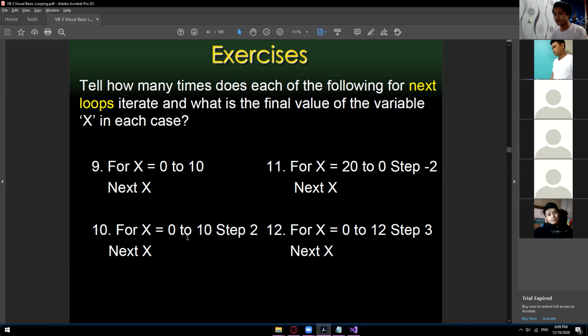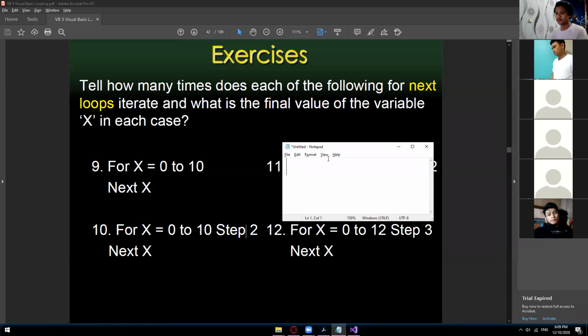Okay, how about number 10? Initial value is 0, and then final value is 10. Step 2. So 0 plus 2, 4, 6, 8, 10. So 1, 2, 3, 4, 5, 6. May mali ako. So initial value natin is 0, so 6 times siya mag-iterate. And then final value is 10.